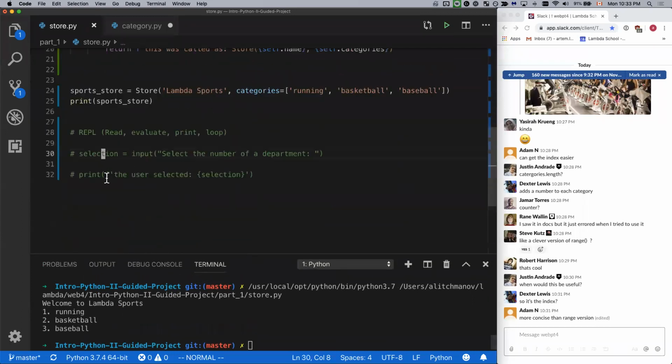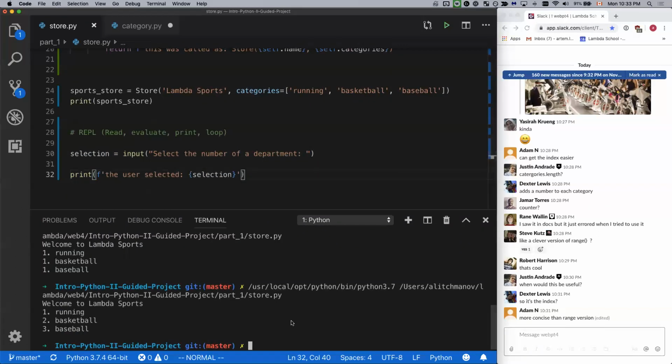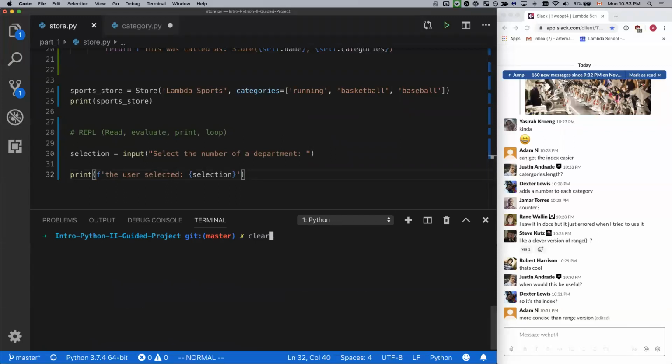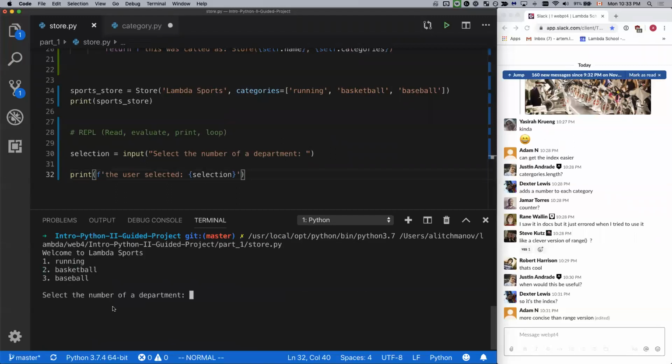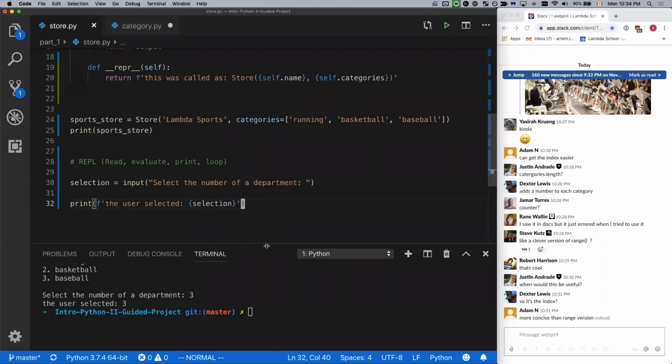So now when I uncomment this select, it makes a little bit more sense why we're asking for the number of the department. Cool. So now we can select the number of the department. We can do 1, 2, 3. We can say 3. The user selected 3. And now maybe we can give some more info on baseball. Any questions so far on this?